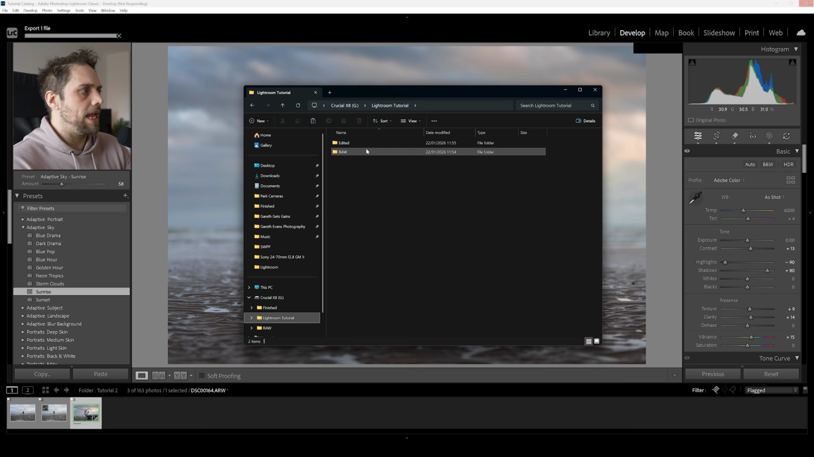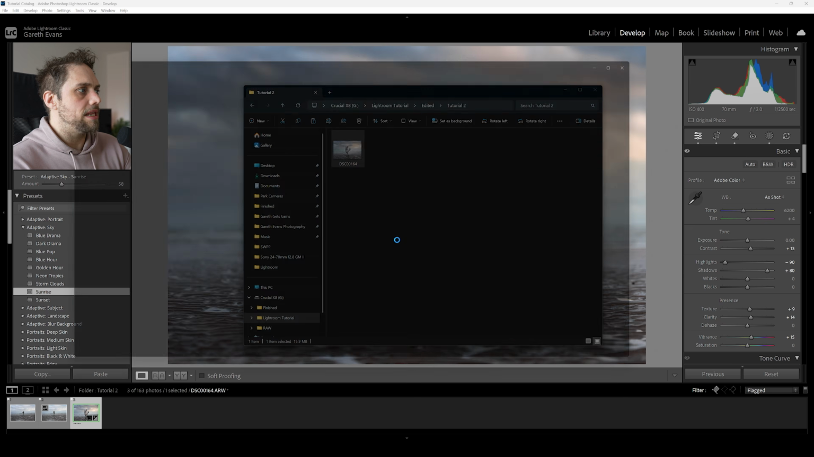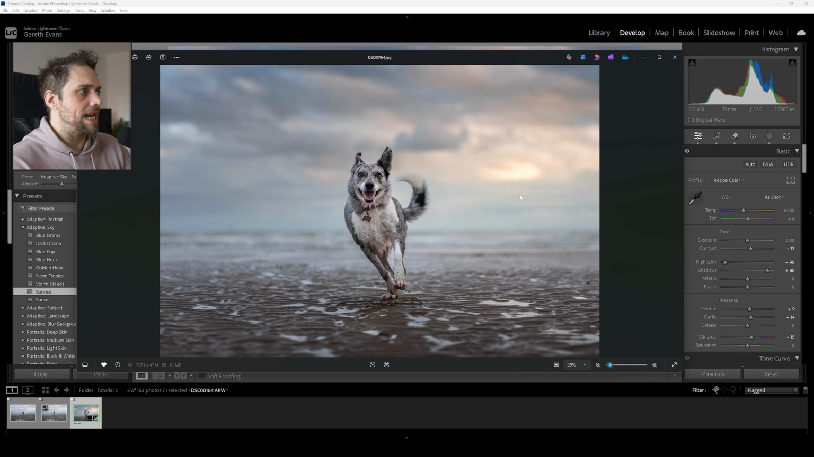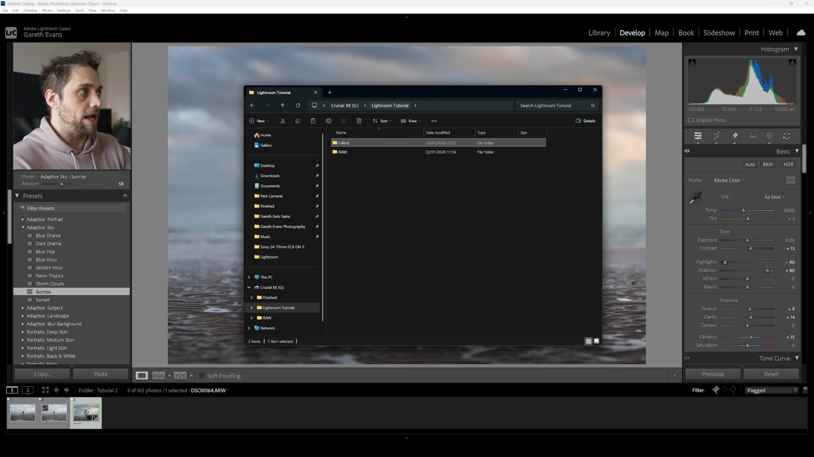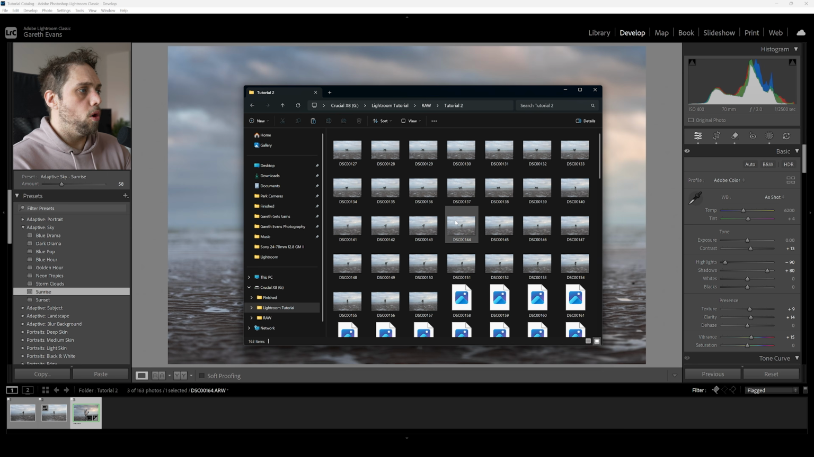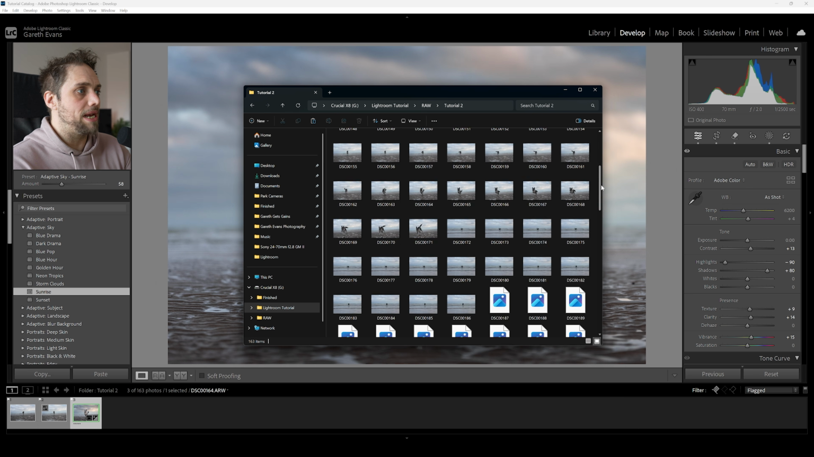So I can actually come here to the edited folder, Tutorial 2, and you can see that the photo is right there, exactly exported out of Lightroom. And now I have that. And yet, if I come back to the raw side, all of those raw photos are still there, completely untouched.